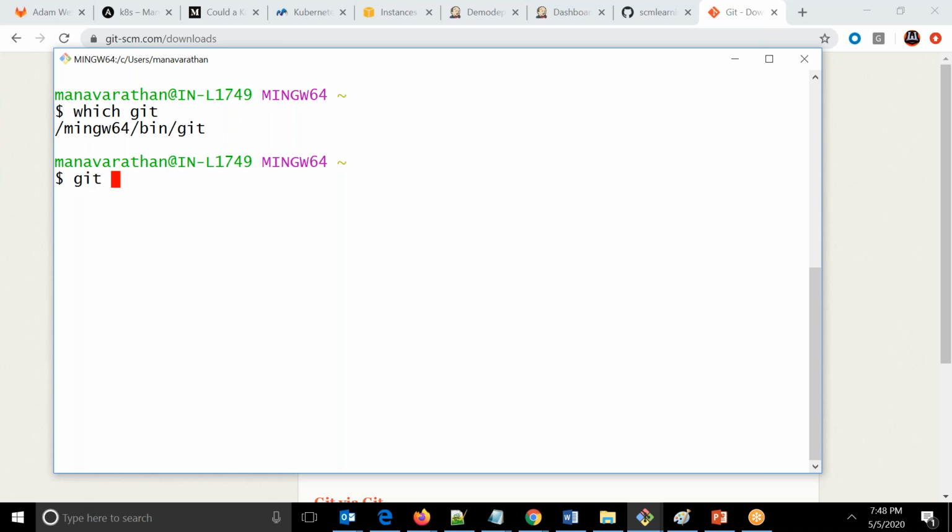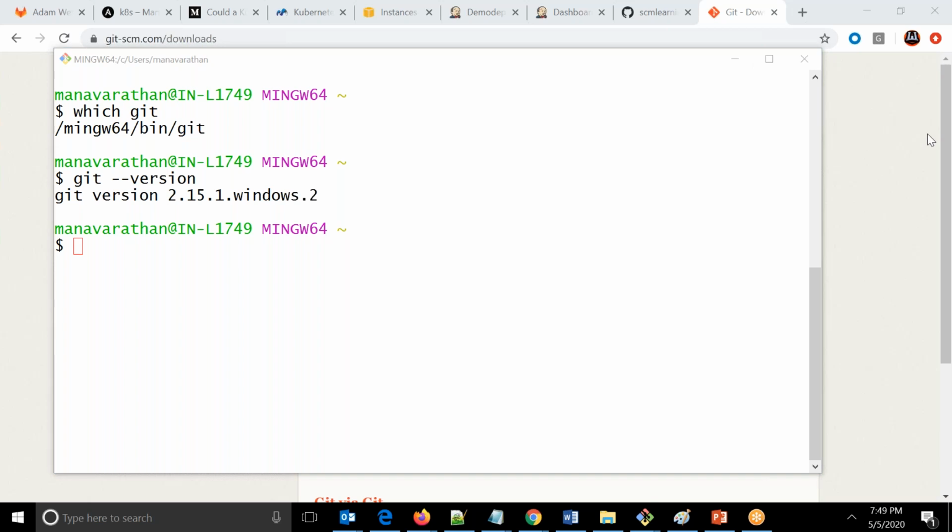Now to cross check, you can just say git version, and the version that I have is 2.15. So by this, you have made sure that on your laptop or machine you have Git installed, and you also have a central repository ready for you, so that using this command prompt I can do all my regular work. Now for this, first I need to choose my central repository, which I have already created.